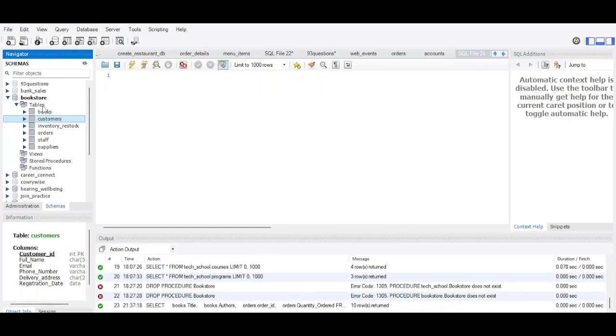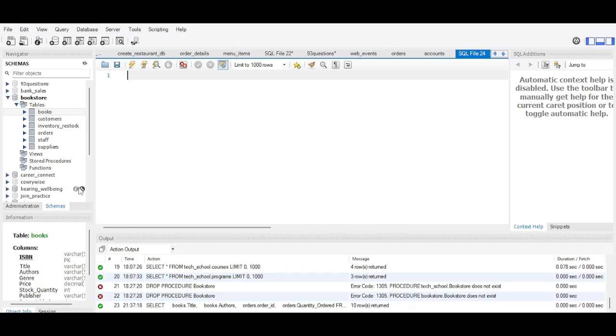So let's proceed and check the inventory. Let's check the orders. Let's check books and orders. By looking at it, we can see that there's the ISBN column in the orders table, and there's also the ISBN column in the books table, which implies that we can actually join the books and orders tables together.